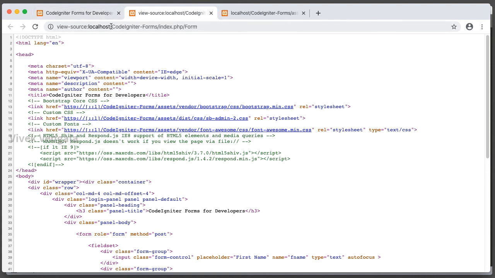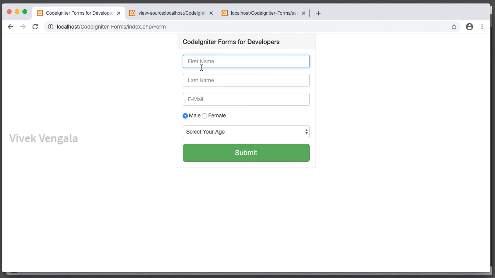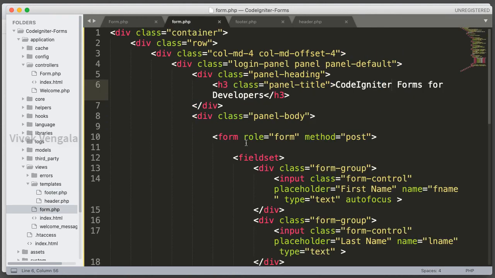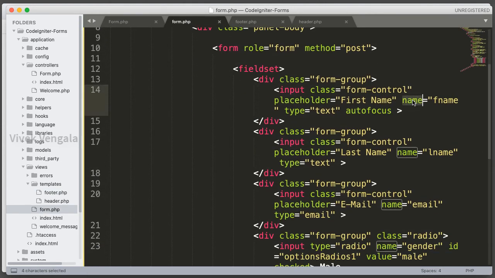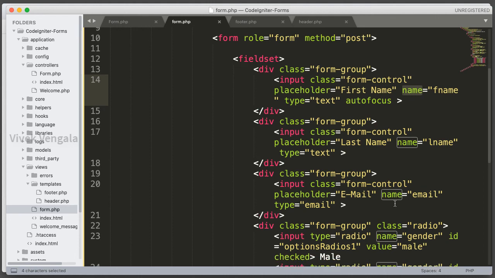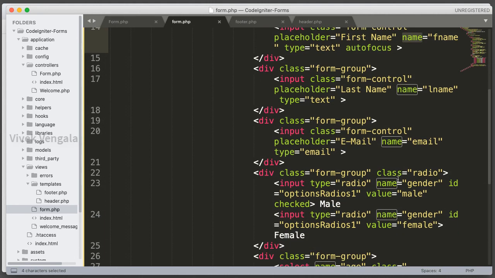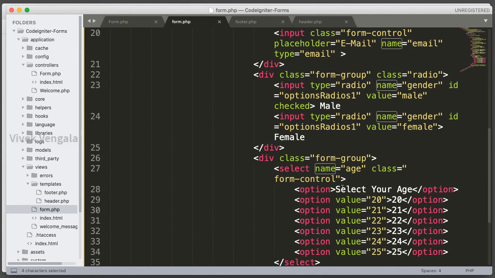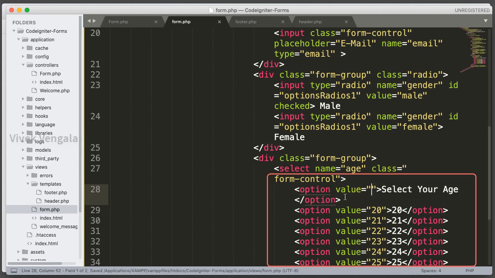Okay, and one more thing I am going to do in this video. I am going to check these form input fields before proceeding to the next video, adding form validations and accessing these submitted values. I want to check these form inputs. Form.php. Name attribute is added. Name attributes. Okay. Name gender, value male. Name gender, value female. Name age, and here the value attribute is empty. It's not added. Okay. Now it's done.